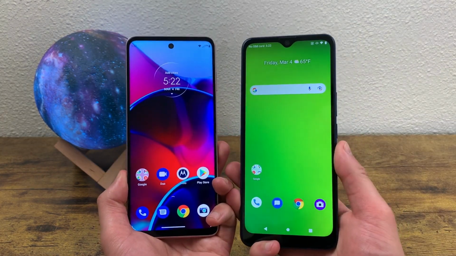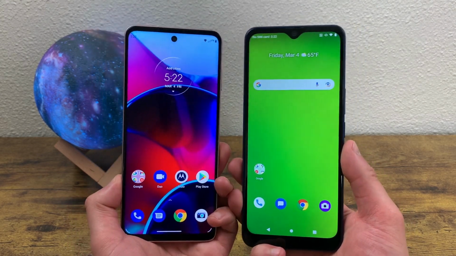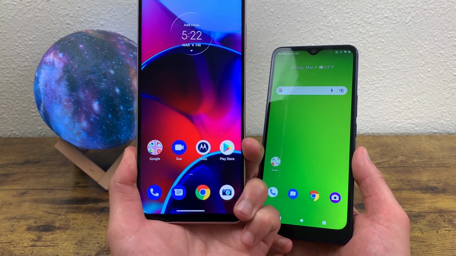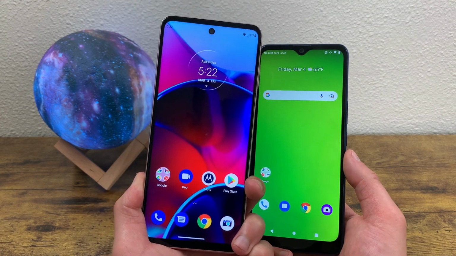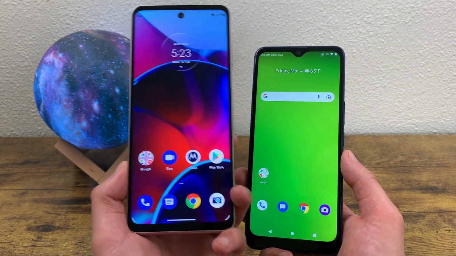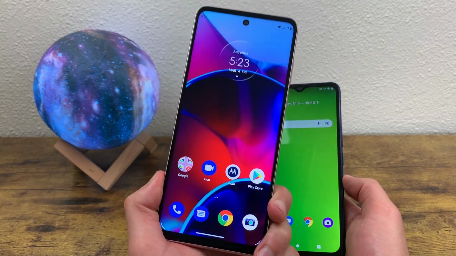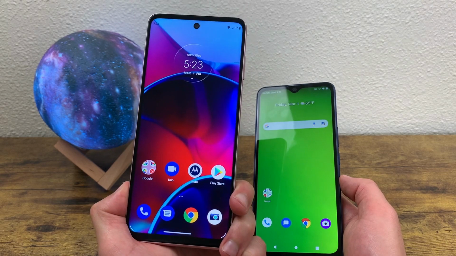But in conclusion, which one of these phones is better? Now, this is actually kind of a loaded question because I have two answers here. On one hand, I do think the Moto G Stylus 2022 is objectively a better phone. It has a much better looking display, a better camera, more storage, a more premium feel with the 90Hz refresh rate, a slightly larger battery, and overall, I do like Motorola's Android skin quite a bit better than Cricket's.